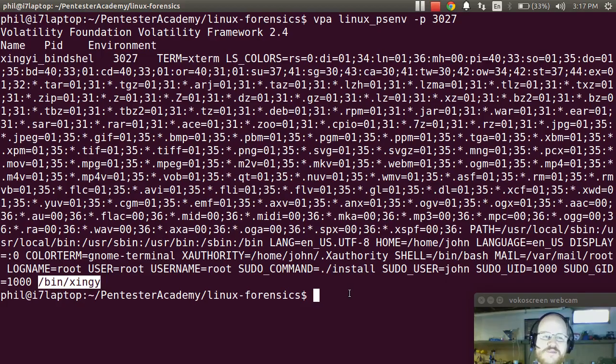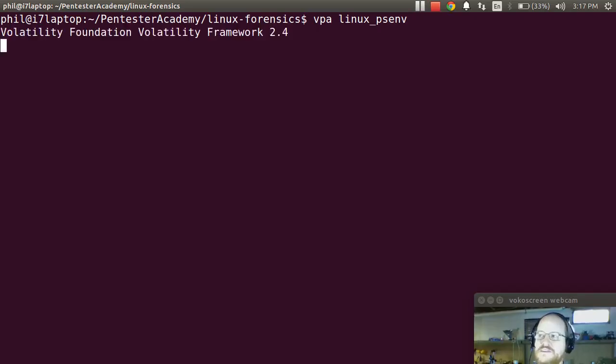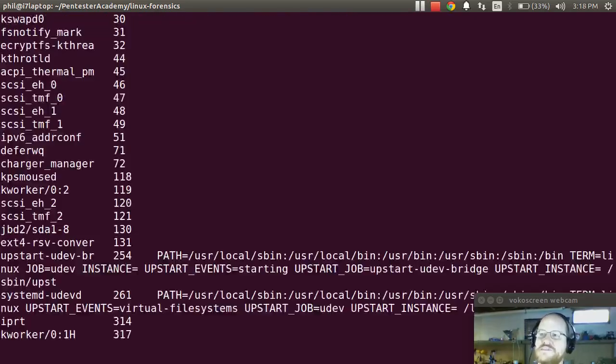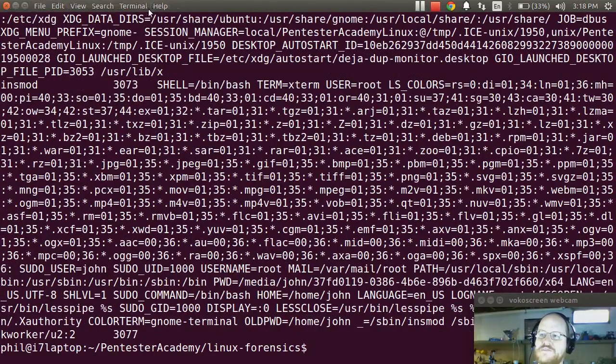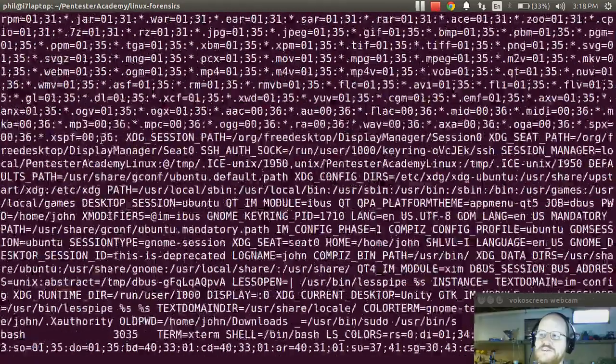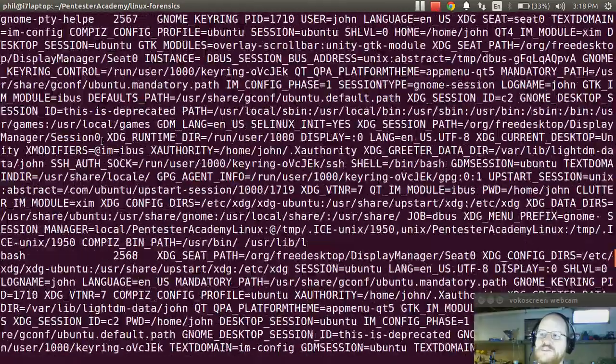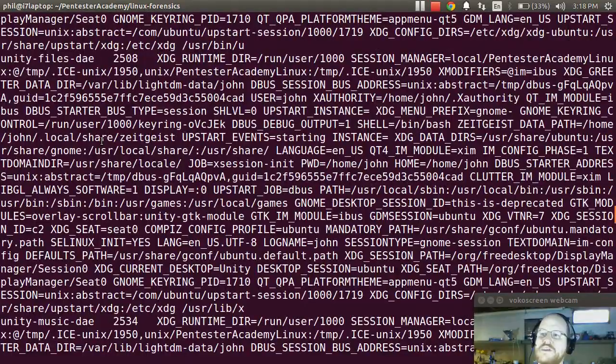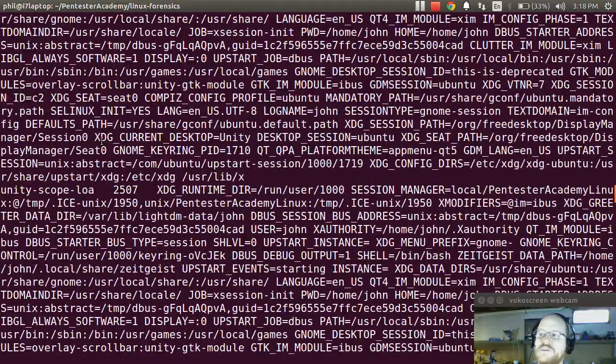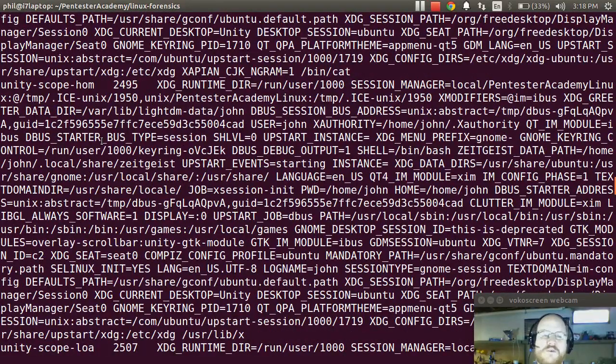So that is the process environment. Again, we could do this for everything. So just to give you an idea, let's do that. And you'll see that some processes have not a lot of information for their environment. Some of those system processes with low process numbers. And then as you go toward user processes, you have a whole bunch more information.